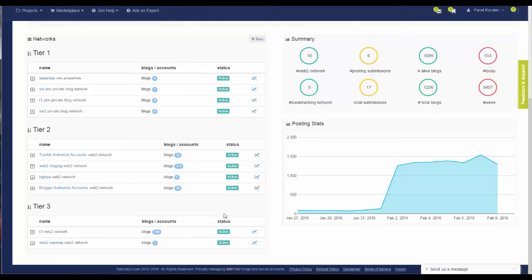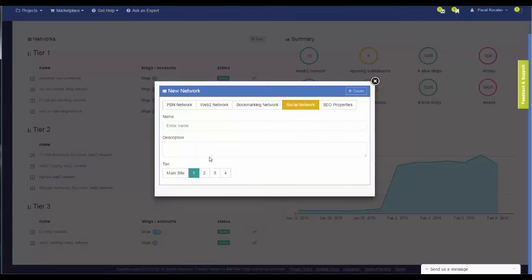But social signals help. So RankWyz has an automation for this. We support networks with the type of social network, and you can add your Twitter, Facebook, LinkedIn accounts. The best I found working are Twitter accounts, because they're working great, they're not getting suspended as fast, so there's not much trouble, and it's easy to automate.